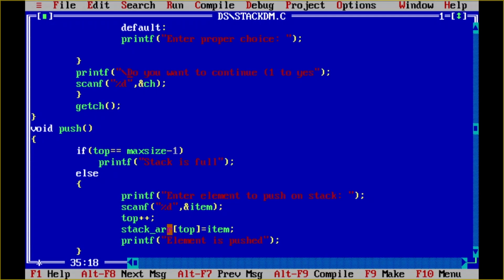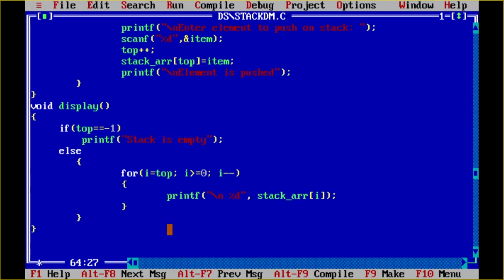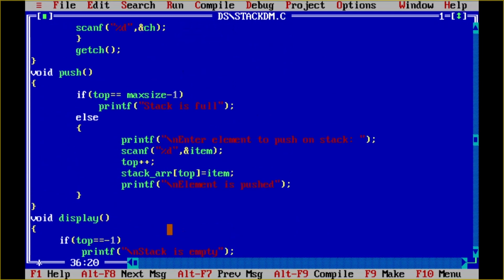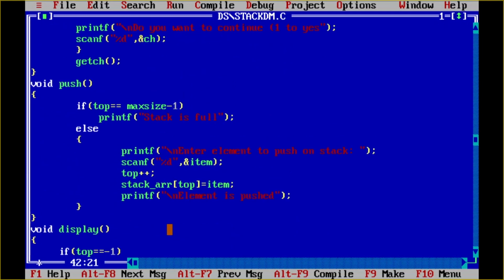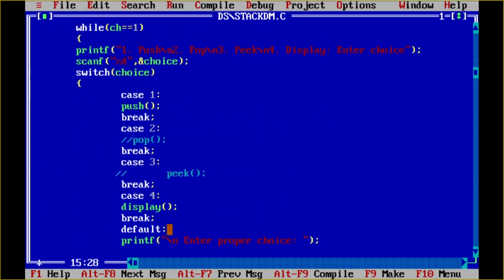Let's put here \n. Let's go back here, enter element again, let's put here \n. Element is pushed, let's put here \n. Okay, stack is empty. Again for stack is empty also we will put \n. For every statement we should put \n so that it will come on new line. \n. Enter proper choice, again \n. Okay, and here also we will put it on new line, that is \n.